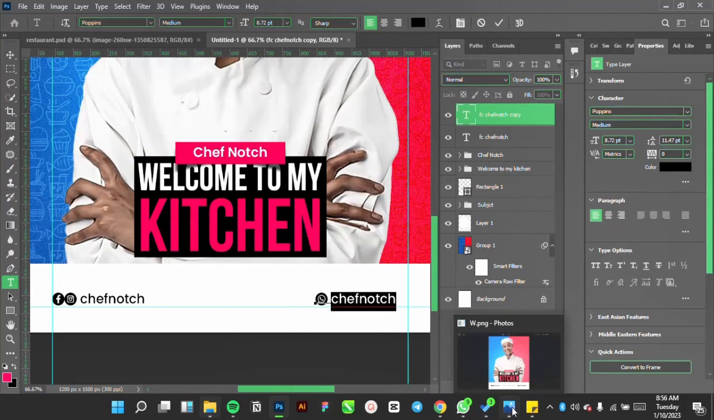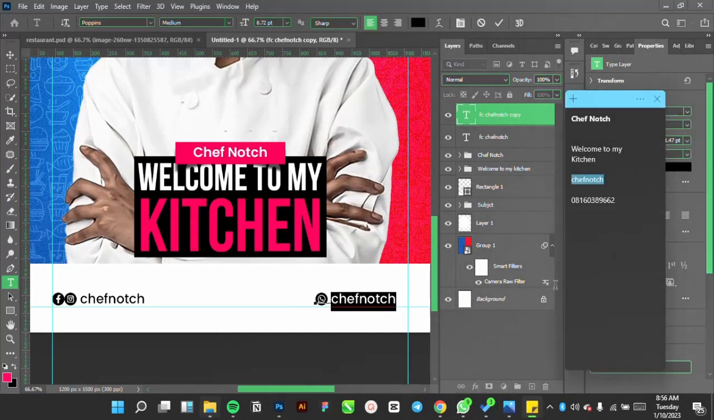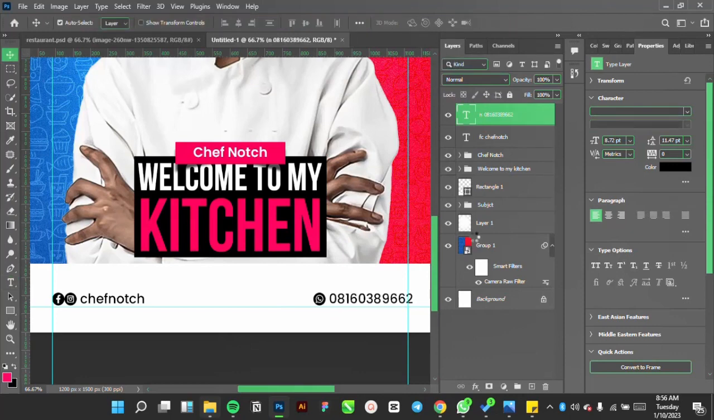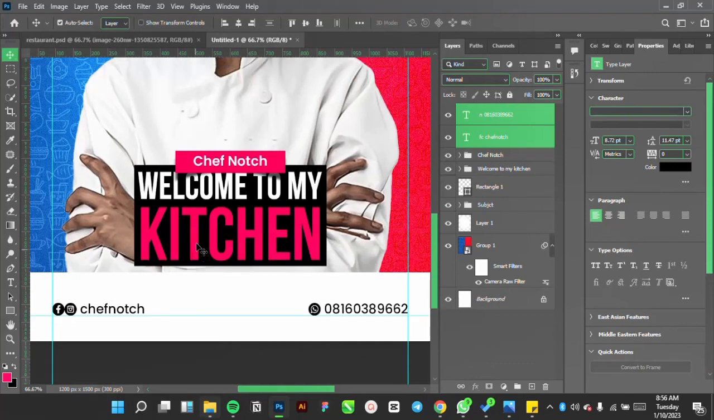So here we just type in this number, copy, and we paste. So I just want to ensure that everything is aligned. Then we move it downwards. Then okay, so we have gotten that aspect sorted out.